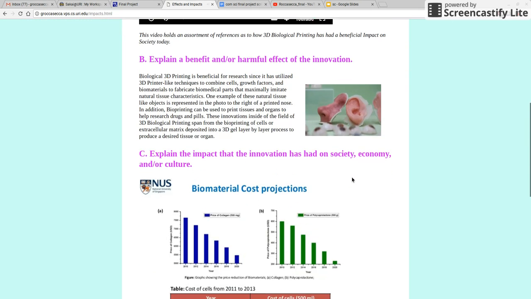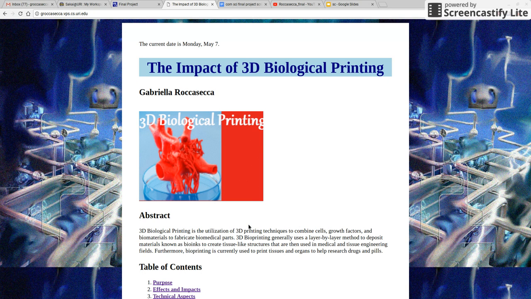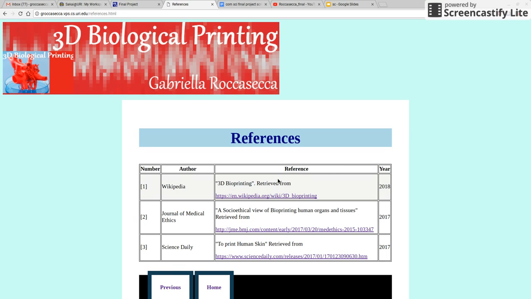So, continuing down the page, we're going to go right down to the bottom and click back on Home. And to close out, quickly look at the references page. Now, I did have 3 references I looked at throughout this project, but one of the major ones was this one here.